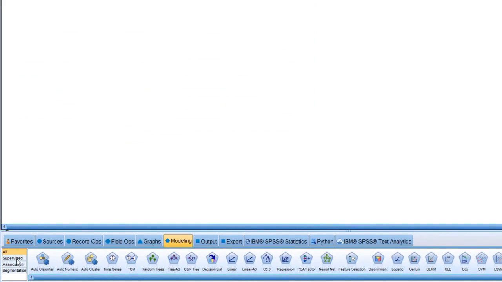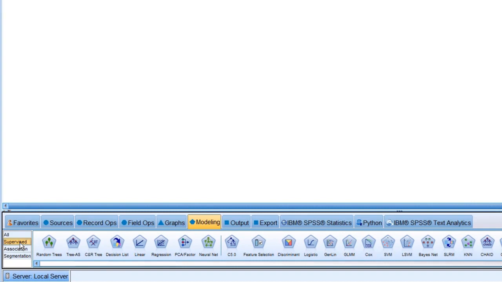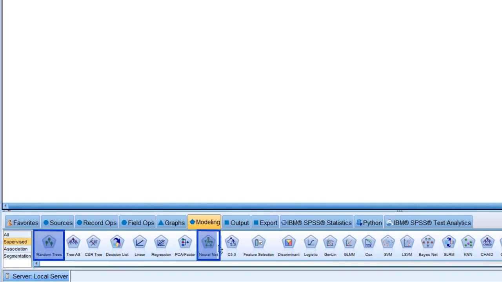Next, let's look at the subset of models under the heading Supervised Learning. We can use these algorithms to make predictions or forecasts based on historical data. Commonly used classification algorithms include decision trees, neural networks, support vector machines, Bayesian networks, and many others.